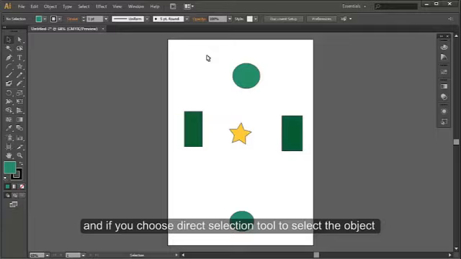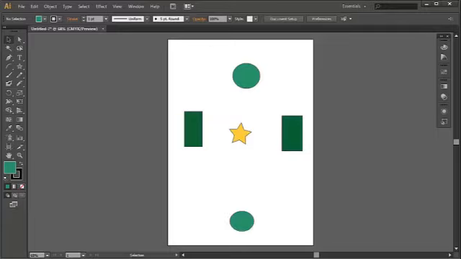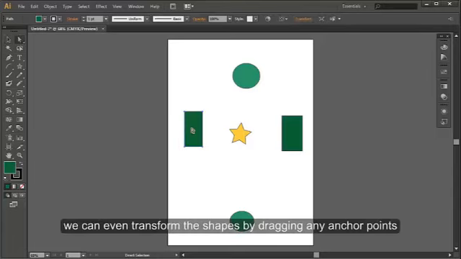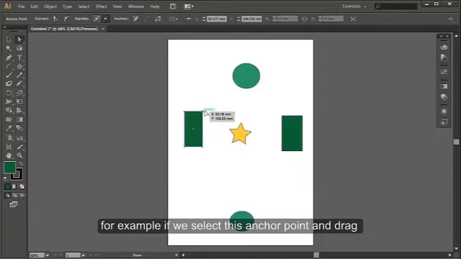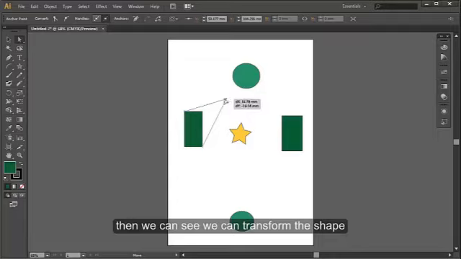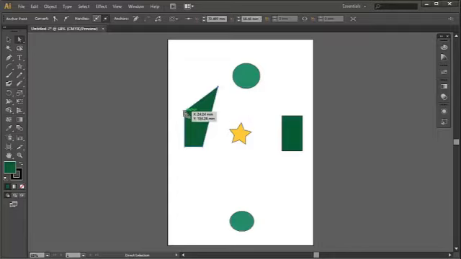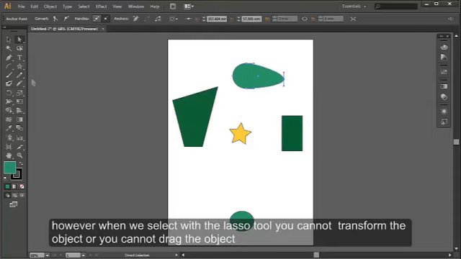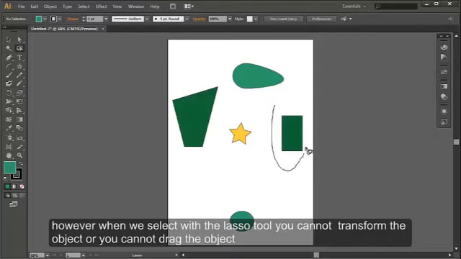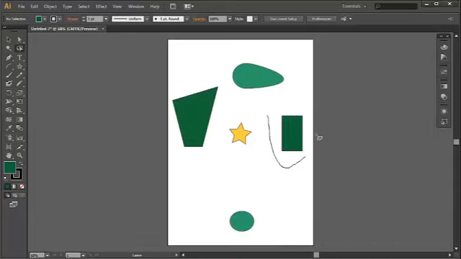And if you choose the Direct Selection tool to select the object, we can even transform the shapes by dragging any anchor point. For example, if you select this anchor point and drag, we can see we can transform the shape. However, when you select with the Lasso tool, you cannot transform the object or drag the object.